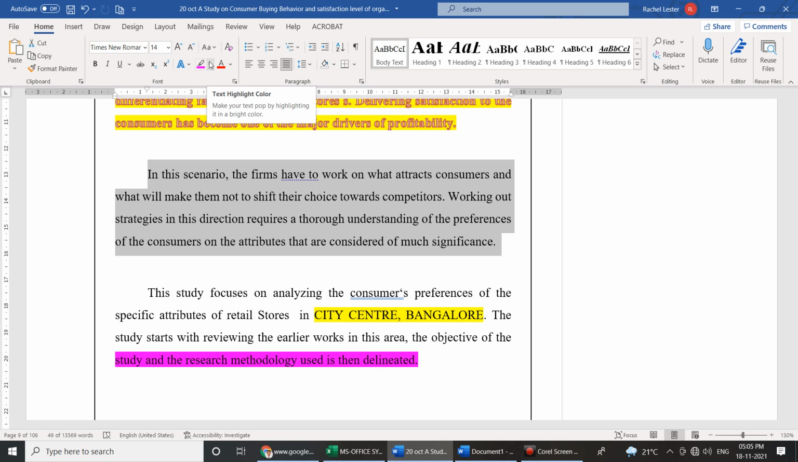This option makes your text pop. It makes your text pop out by highlighting it in a bright color.